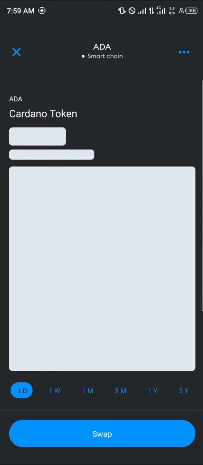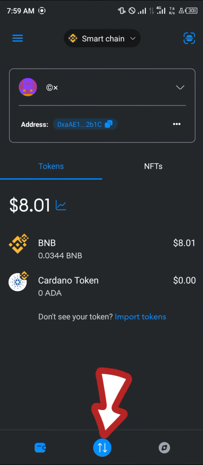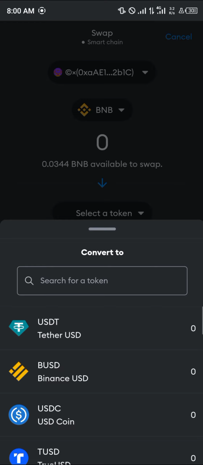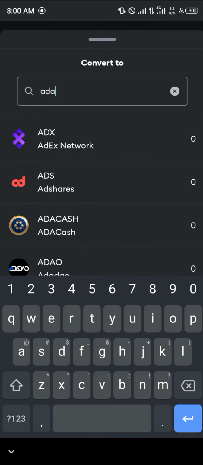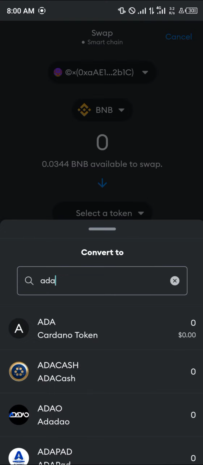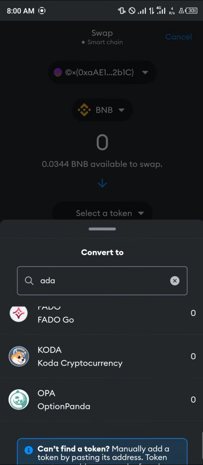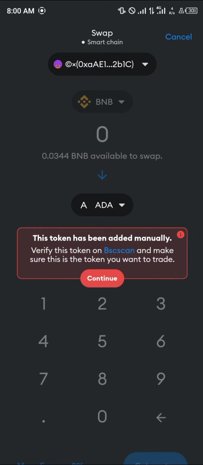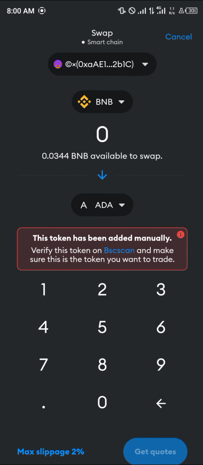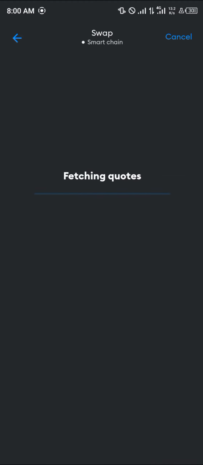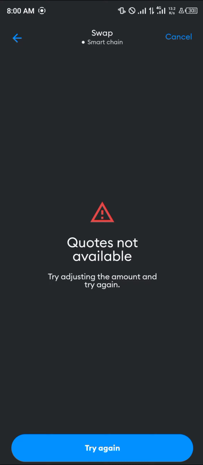This is it. So now our next step is to simply click on this trade icon at the bottom of the screen. Click on this, click on swap, and now we're going to be swapping our ADA. So ADA, I believe it's this ADA. Okay, click on continue. Now we're going to enter an amount, 0.001 or 5, and click on get quotes, fetching quotes now available.